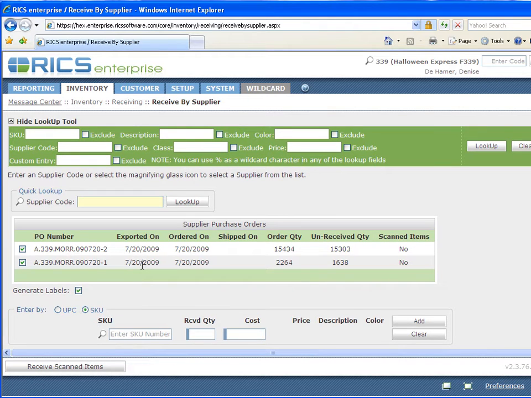You can look SKUs up by SKU, description, color, supplier code, class, price, custom entry, or you can use the % as a wildcard character in any of the lookup fields. Once you find the desired SKU to receive, you will click on it, select it, and that'll bring that SKU up on the screen.